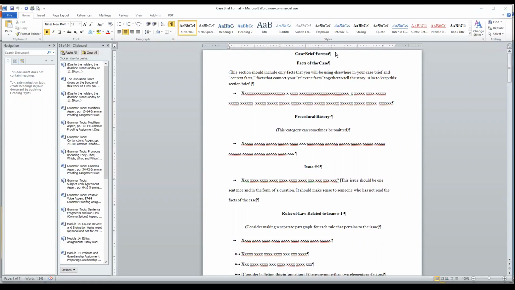Okay, you're going to start with the facts of the case. Obviously at the top you're going to have the name of the case and all that good stuff. I didn't put that here. So you're going to have the facts of the case, and you're probably going to have a few paragraphs. But keep in mind, if you have a fact in this section, you need to use that fact somewhere. Now I will give you a little bit of leeway here. 80% of the facts you have here should be used somewhere else.